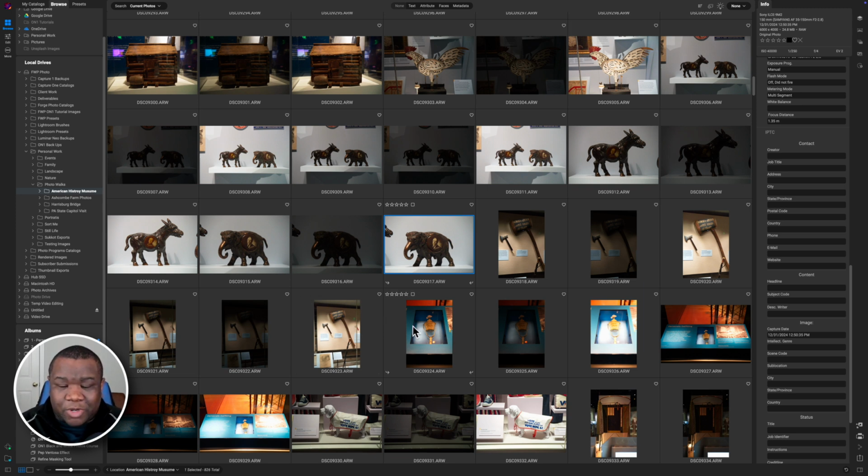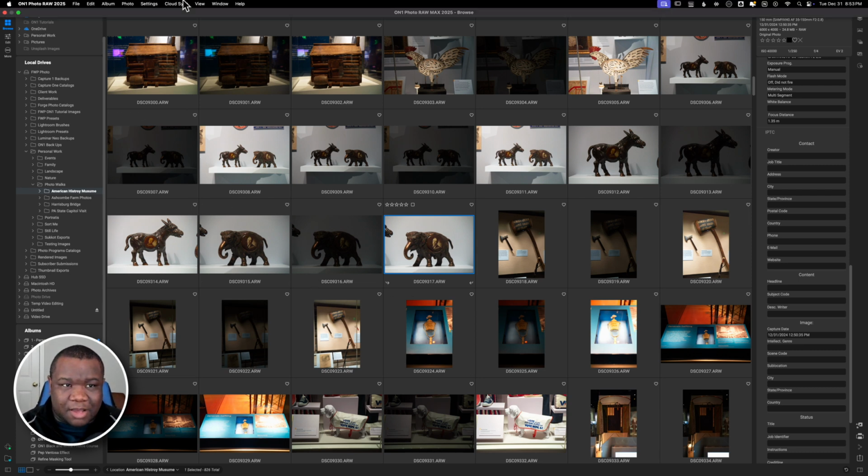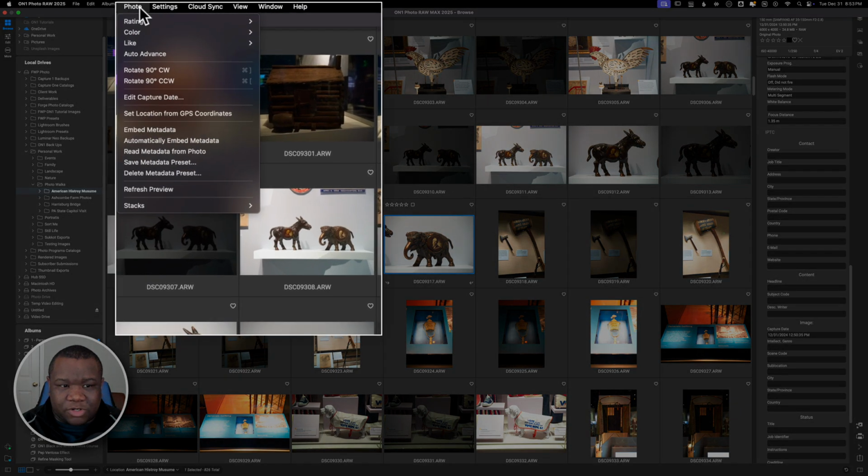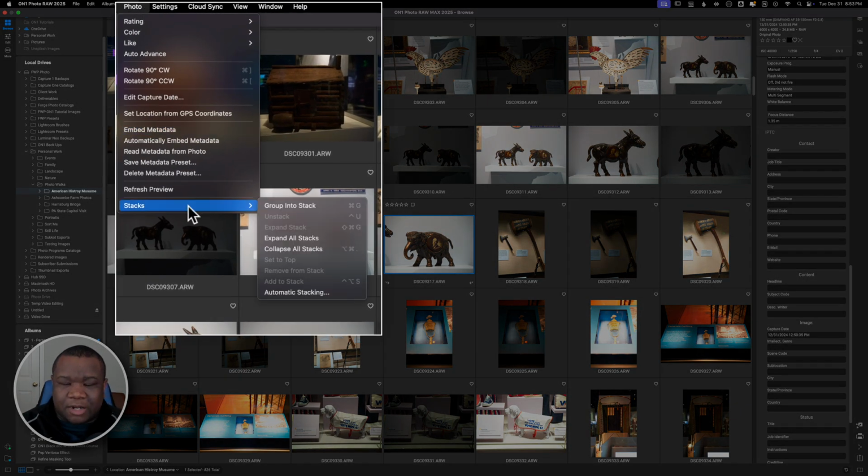All right. Now, the way that you do the automatic stacking inside of ON1 Photo Raw is you'll come up to the top menu here, you'll click on Photo, and then you'll come all the way down to the bottom and hover over Stacks. And then at the very bottom, you'll see that there's a feature called automatic stacking.